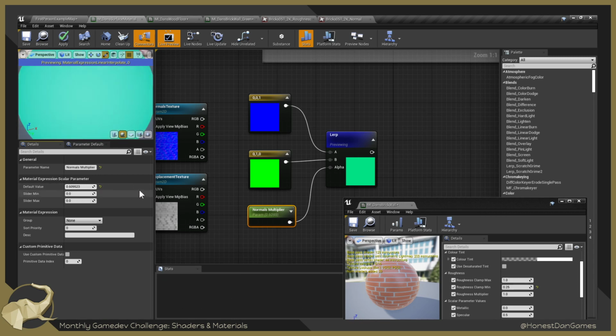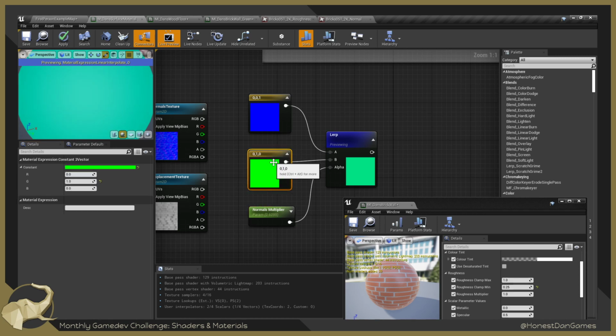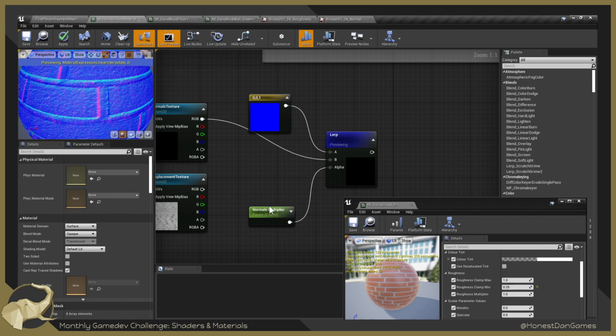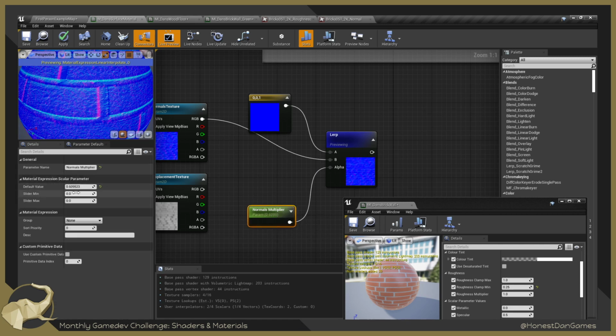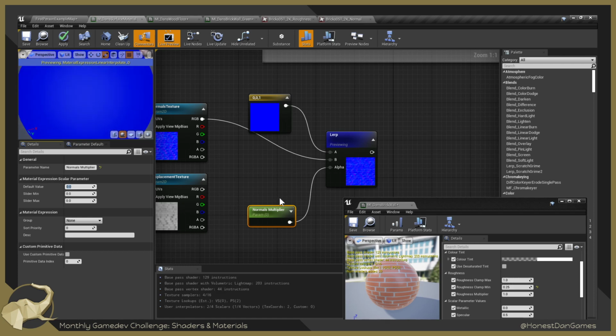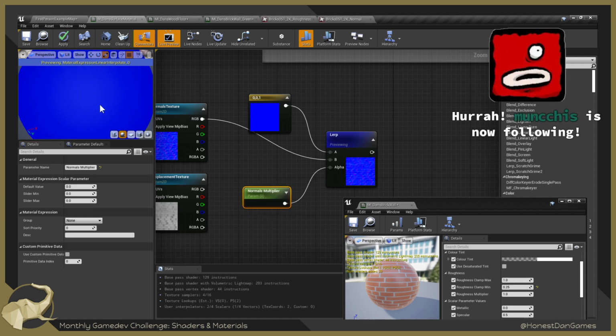So what we can do then is, instead of just combining another color, we pass in this. If we're on 0, it's going to be completely flat. That's what we're getting out of it.